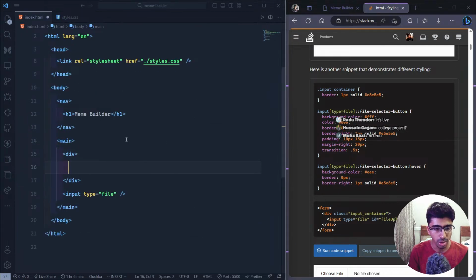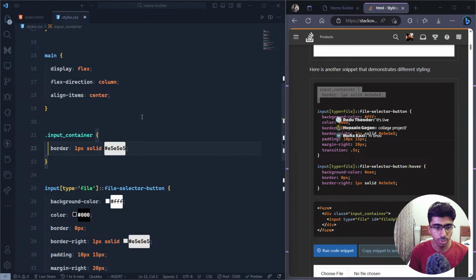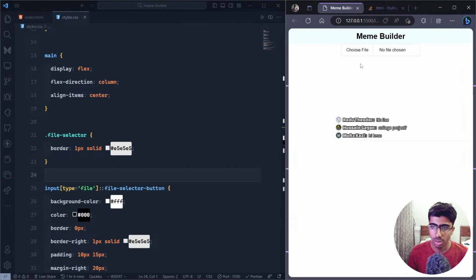All right, so I'm gonna wrap this input inside of this div, file selector, and then right over here, let's just grab this code and let's put it right over here. So it's going to be file selector. We go back. Pretty cool. I love it.